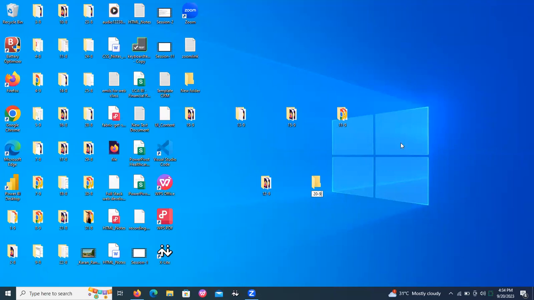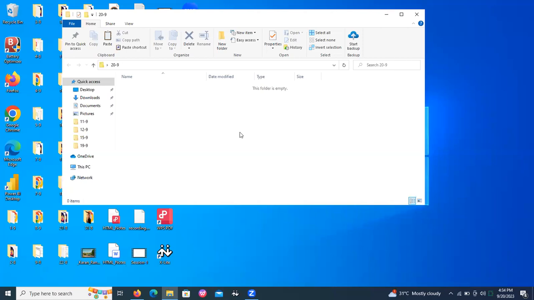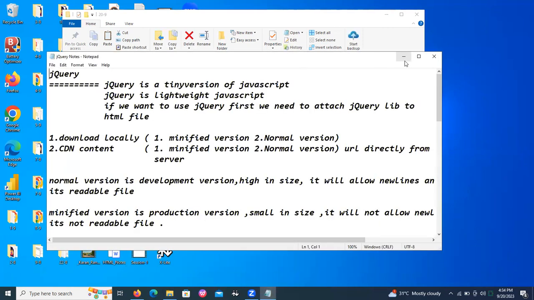Name it 19 by 9. So inside this folder, I want to paste the file. Okay, let me try to open the notes. What is the class we are discussing?